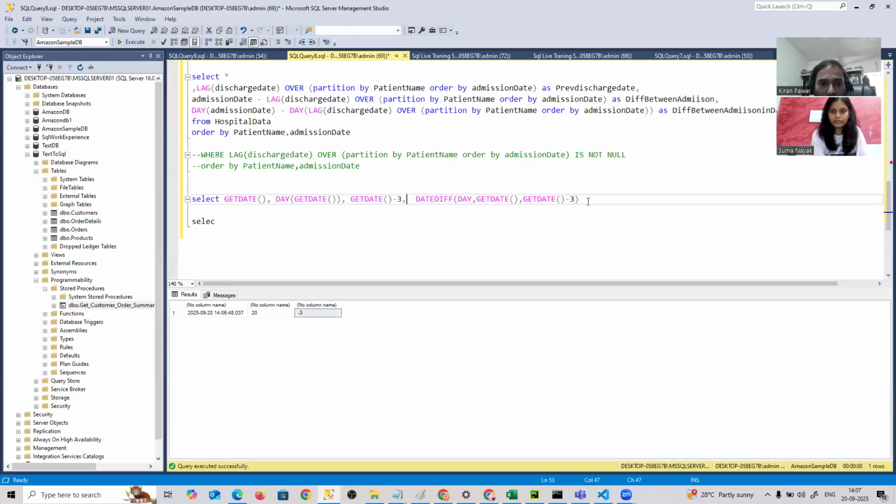Now I'll tell you what we are doing here. So this get date, I'm getting the current date. Day, I'm getting the day out of the date. Get date -3 means, let's say today is 20, and I'm getting 17, so it will go back 3 days. So -3 means I'm getting the previous day.